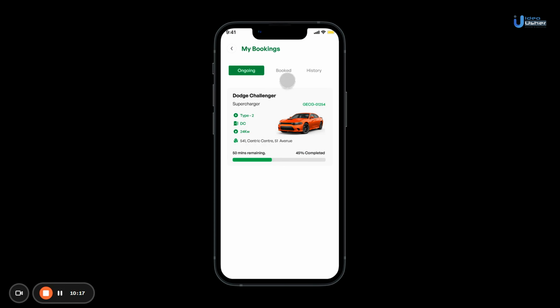This screen gives the user a detailed listing of all the slots booked so far. The ongoing section shows the particular booking which is in progress and also gives you the time remaining for this particular charge to be completed. It gives you the vehicle type which is being charged right now. Next, in the booked section, you can see the booking that you have just made and its date and time. In the history section, users can see the number of slots booked so far.